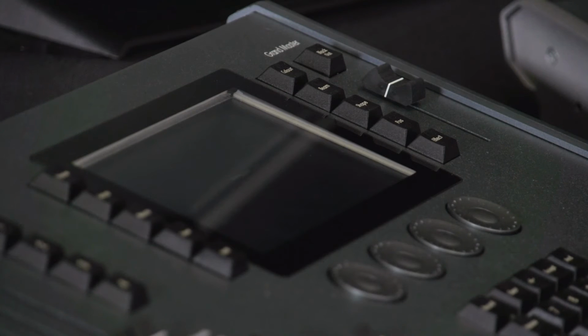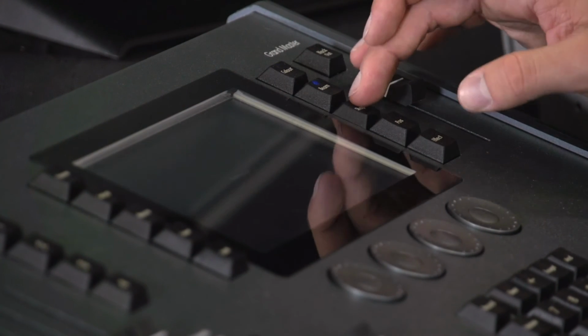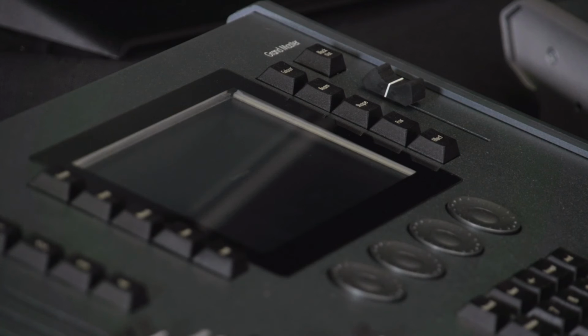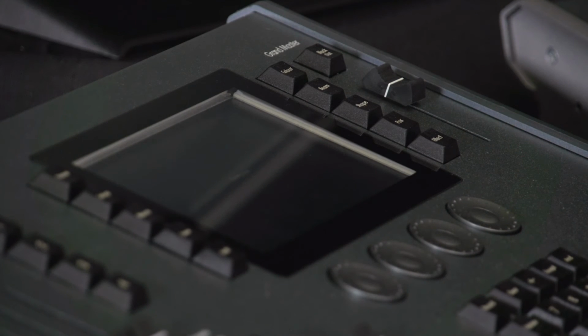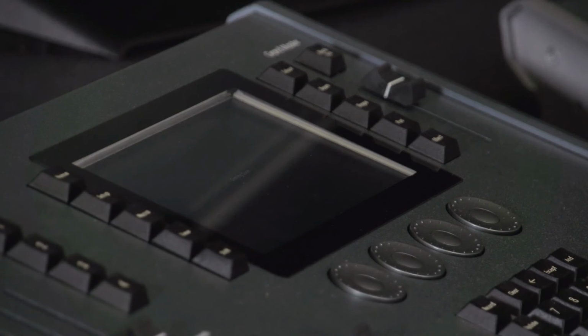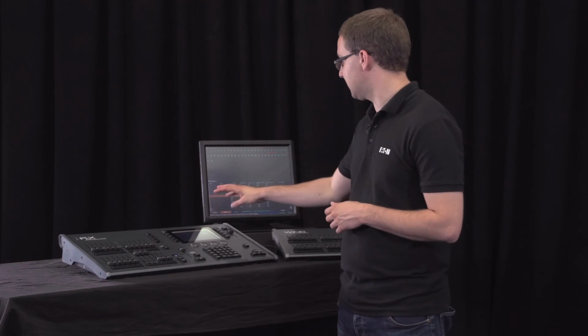The keys to the right of the touchscreen are your attribute keys, and they are used to access functionality like colour, position, and effects. Pressing any of these attribute keys will update both the multi-touch monitor and the functionality of the 4 encoder wheels. The keys to the left of the touchscreen are called the function keys. They are used for things like entering the console's setup, recalling and recording macros, and changing the current view on the internal or the external monitor.